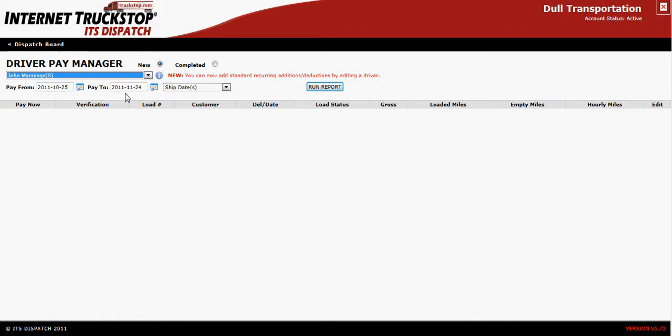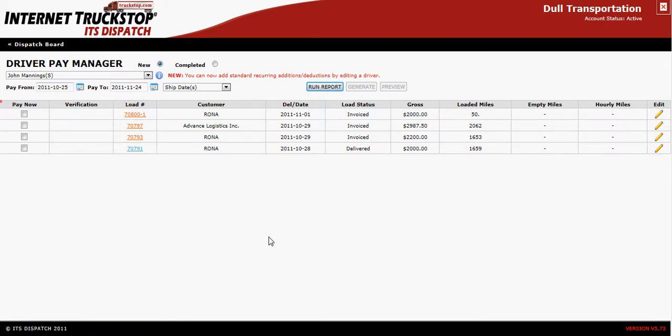Then you will choose the date range that you want to search and pay John from and to. You can set your criteria based on either the ship date, delivery date, or invoice date. In this case, we will simply leave it at the ship date. Then select Run Report.